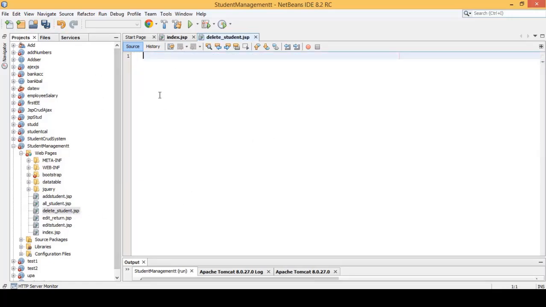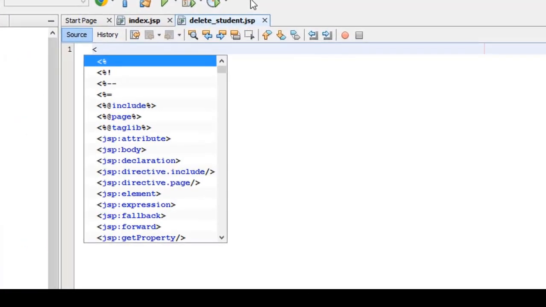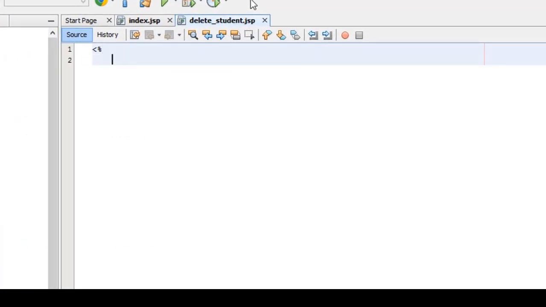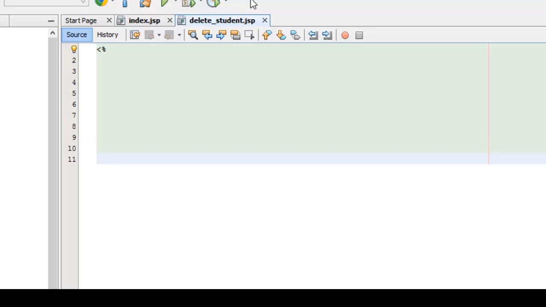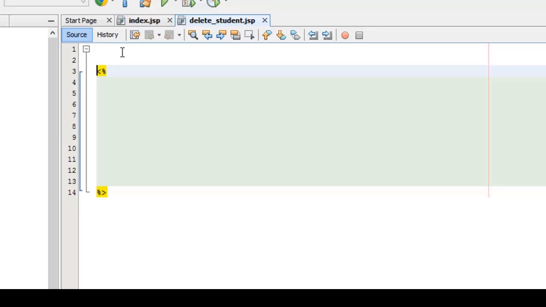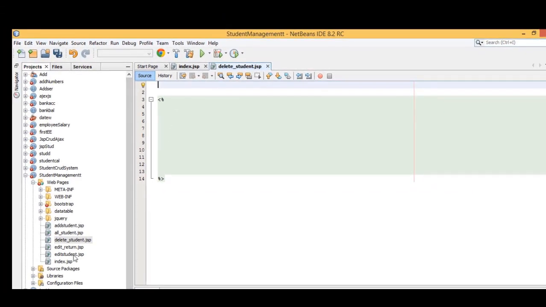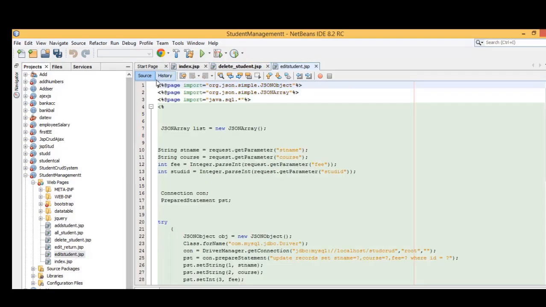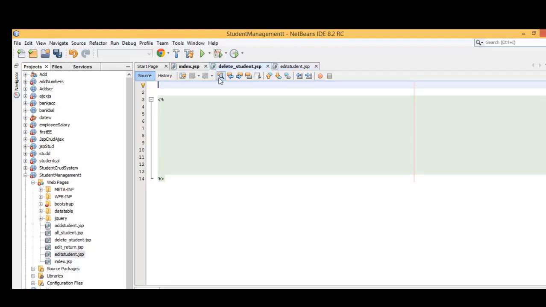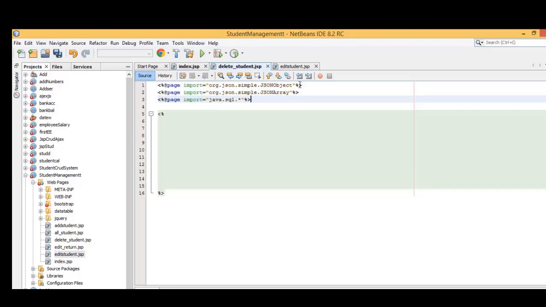We have to remove the default content. Now first we have to open the JSP tag and close the JSP tag over here. We don't need to write the tags again and again. We already wrote them in our editStudent.jsp page. Let's go to the editStudent.jsp page. We have to copy all these tags and classes. Control C to copy. Back to the deleteStudent JSP page, Control V to paste here.